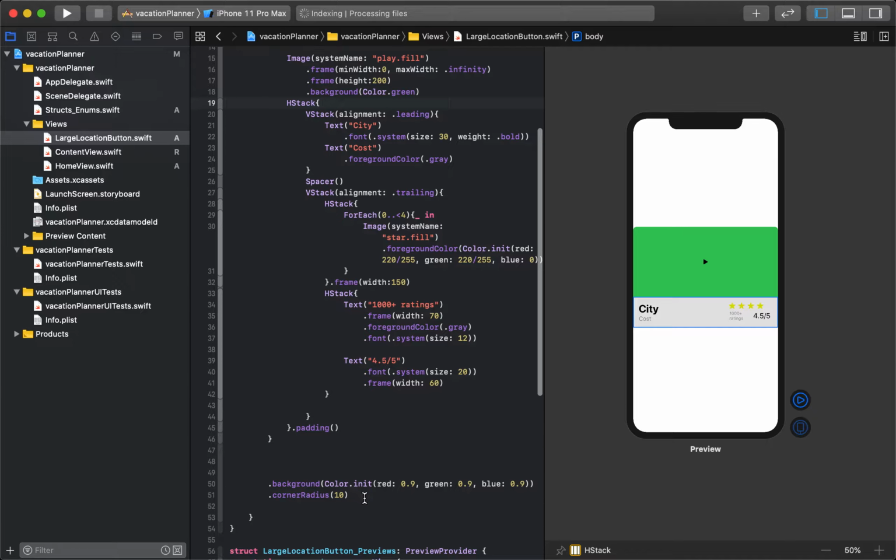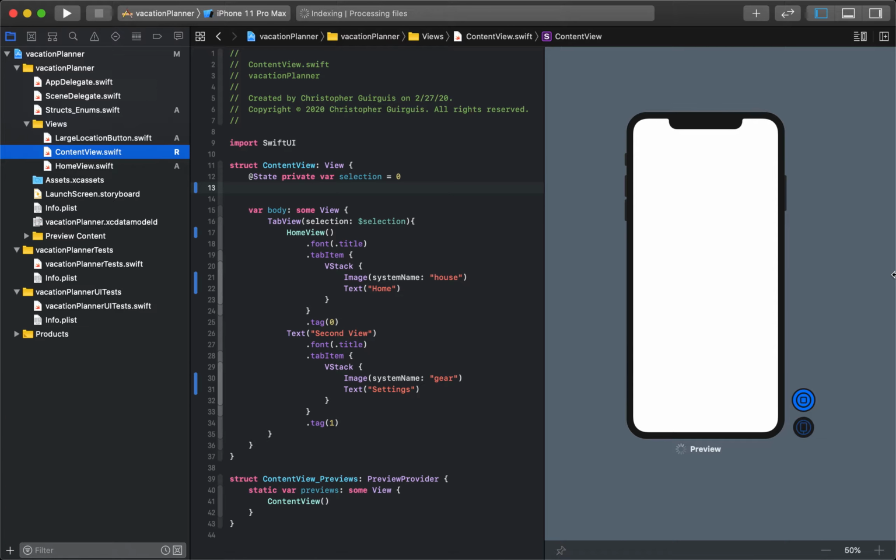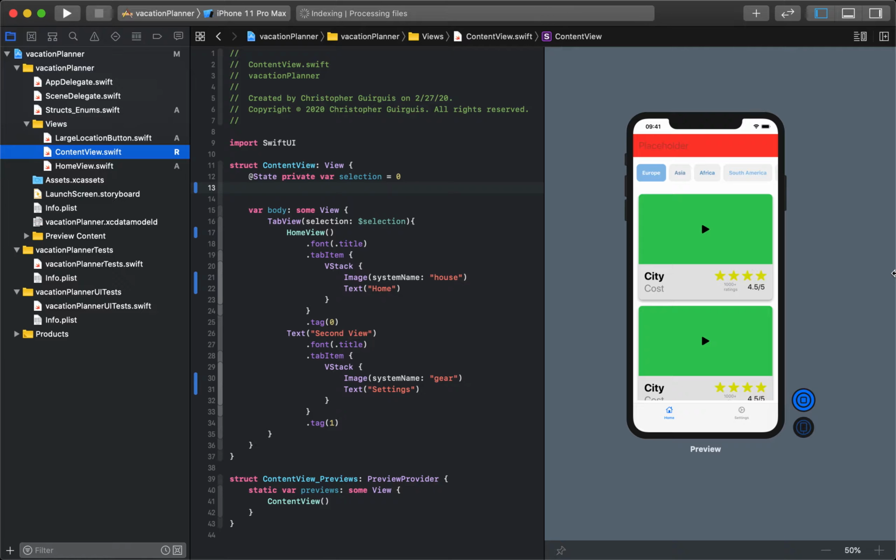The last thing I'll do is I'll just give a shadow. So I'll say dot shadow. It'll be a shadow with a radius of let's say 4 and y offset of 4. There we go. Looks pretty good to me. So we go to save that. We'll go to content view. It'll update. And that is looking pretty good. That's looking a lot like what we were hoping to make over here.